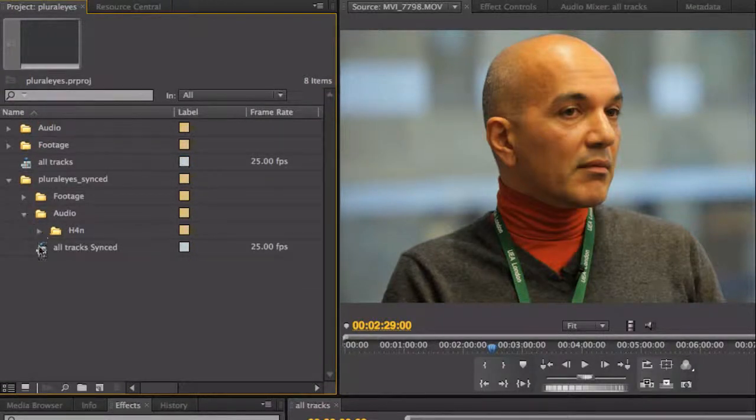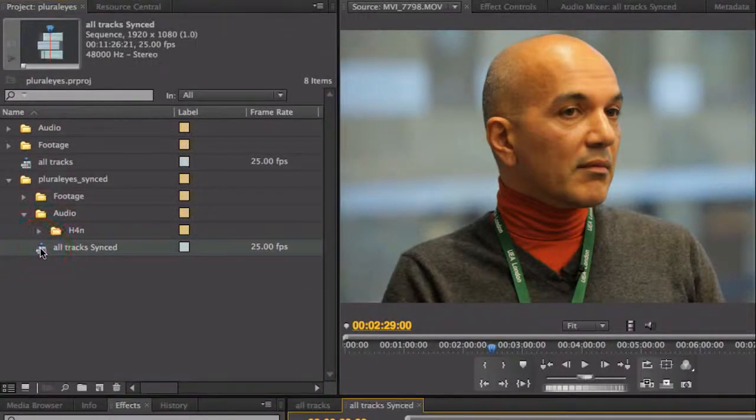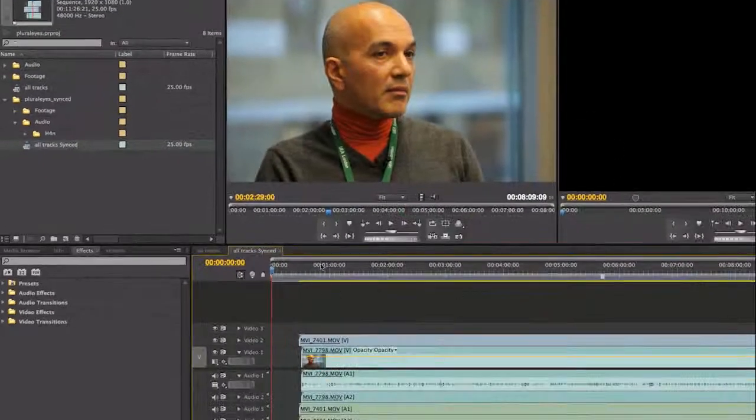So to begin with, we're going to open up this all tracks synced sequence. So here you can see this PluralEyes seems to have done its job, but we'll just double check by playing this back to make sure it's all in sync.